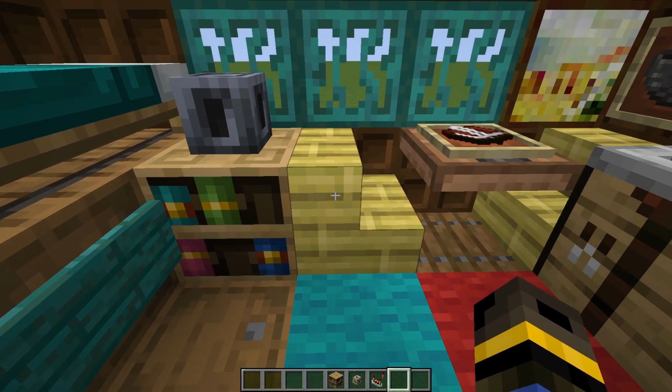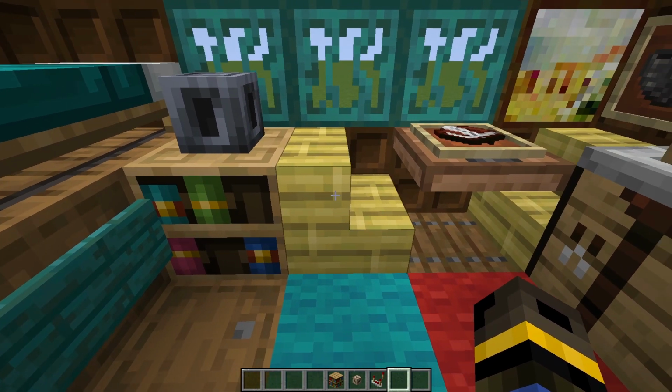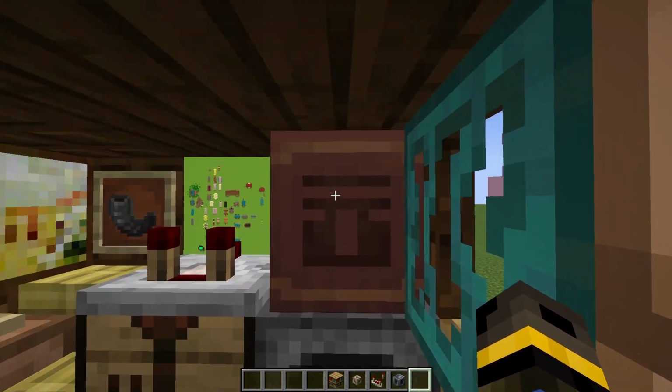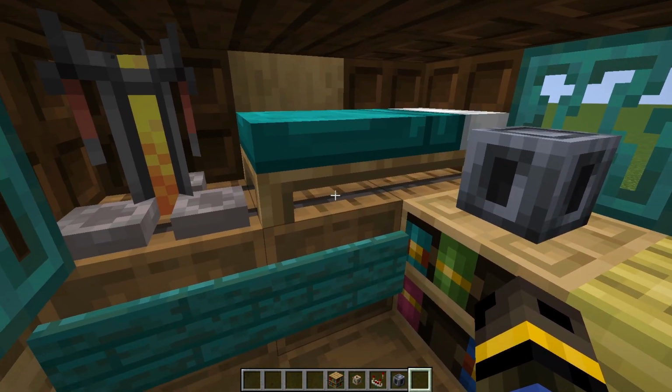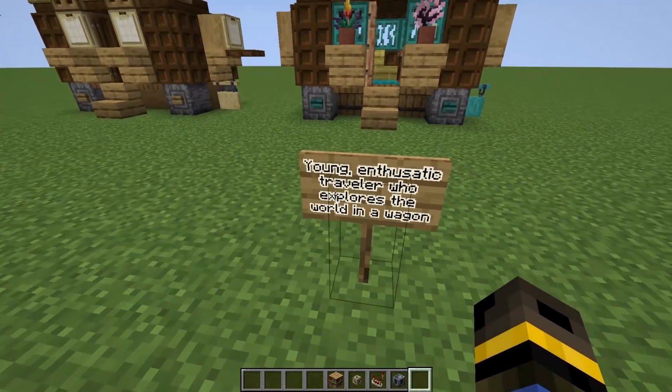Something I tried to do was make it look like this person collects items from different cultures, so it really looks like they've traveled the world. So we have these like bamboo chairs, we have like redstone, paintings they might have collected, some pots, just a collection of random items showing where this person's gone and really add to this story that they're a young, enthusiastic traveler.